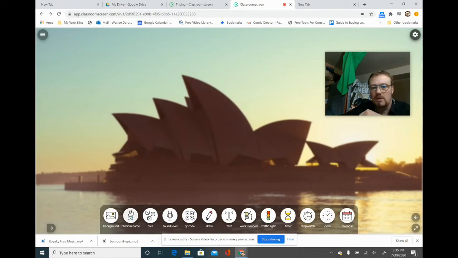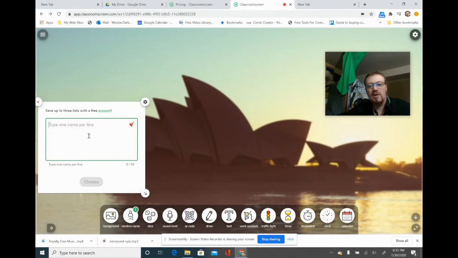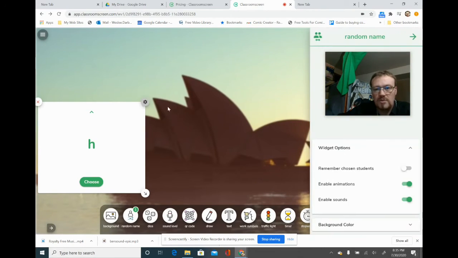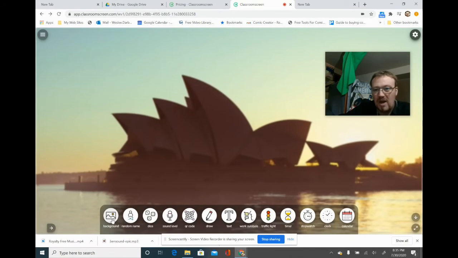Another good one here is the random name generator. I'm not going to write everyone's name down here, but I'm just going to write a couple random letters signifying names. We'll hit choose, and Mr. H, that's our go. So that's pretty cool. Random name generator, and then the background. This background changes on its own, but if you want to have specific photos, you can click that.